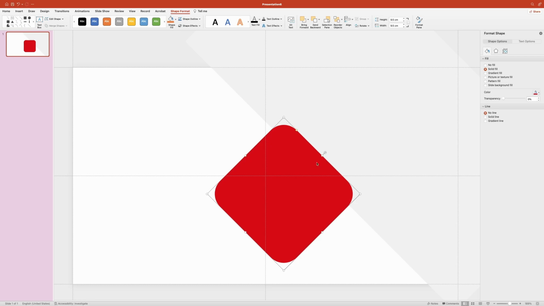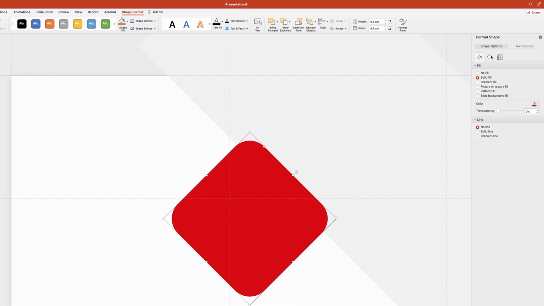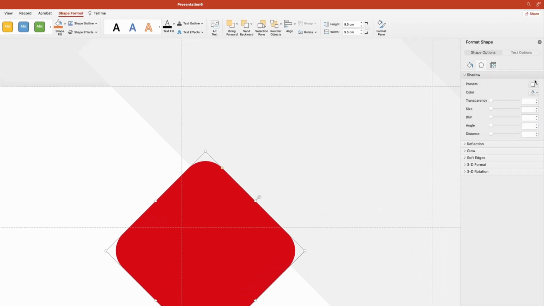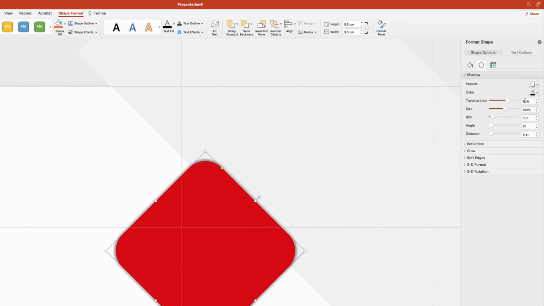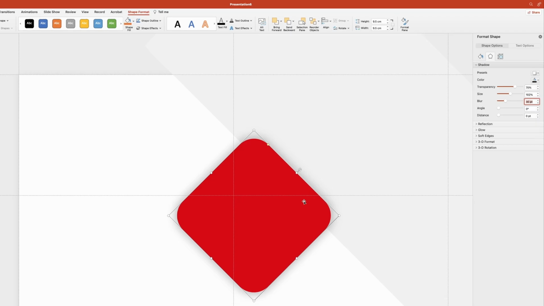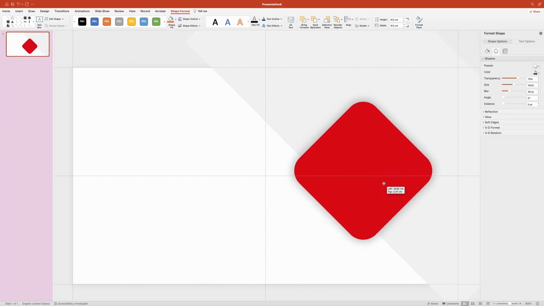And now let's add some drop shadow. Navigate over to the Format Shape pane, switch to the Effects tab, and in the Shadow section, we would need to open the Presets menu and select the Offset Center option. And now we'll need to adjust some settings here. I'm gonna set Transparency to 70% and Blur to 30 points. Then let's place our shape like this on the slide. Perfect, and now we need to create a copy.